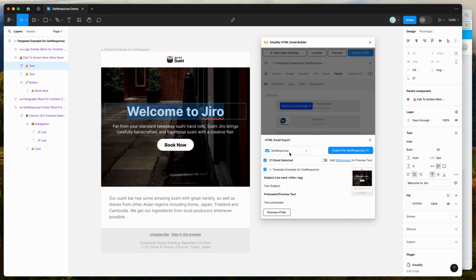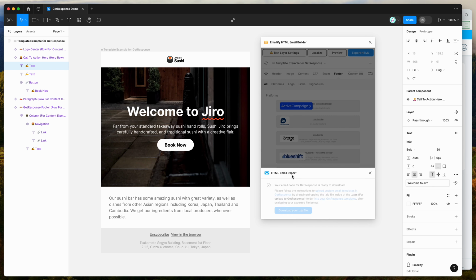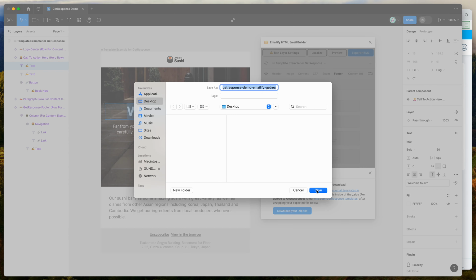So now that we're happy with those details, we can keep the GetResponse item checked and click on the Export for GetResponse button. And that will automatically generate all of the HTML for us and also download all the images into a zip file that we can then upload. So what you want to do is click on the download your zip file button and just save that anywhere on your computer.